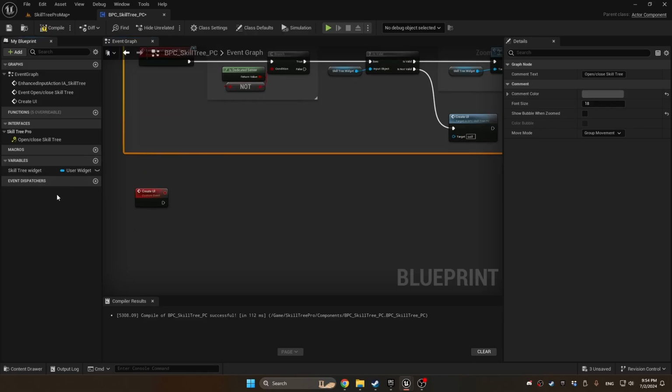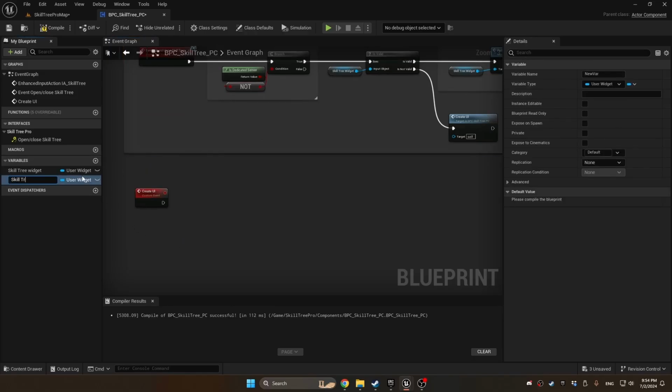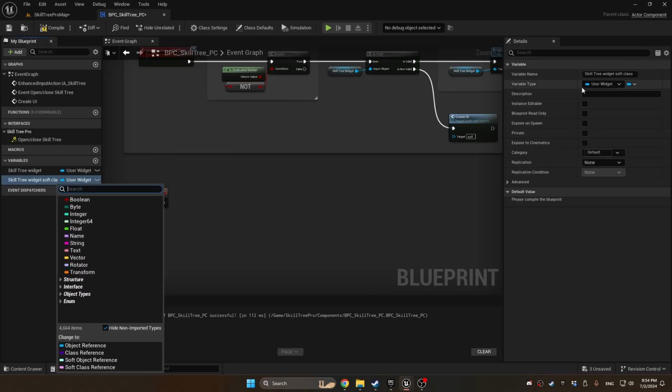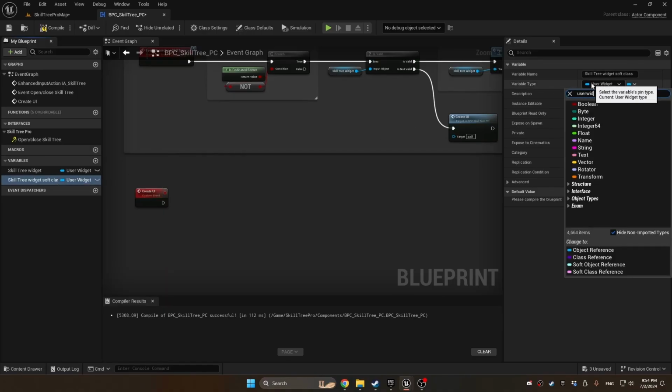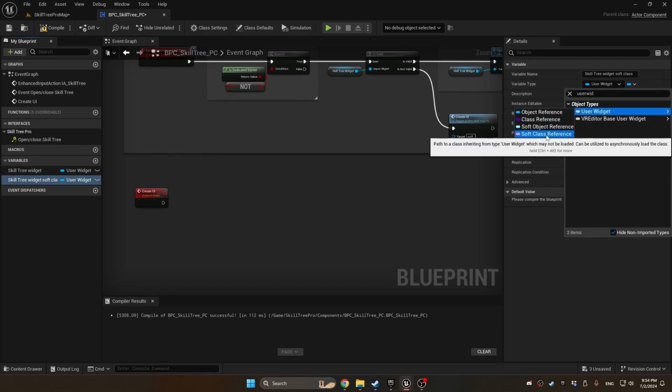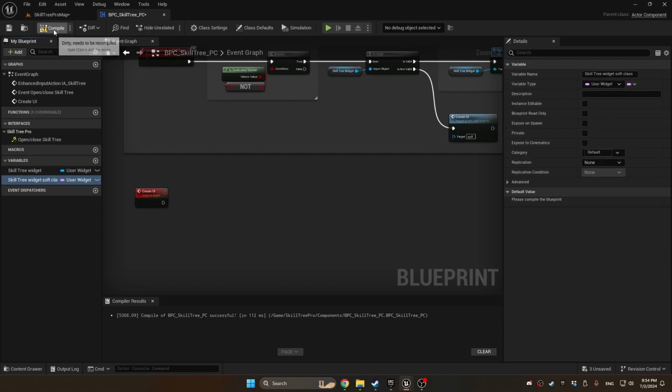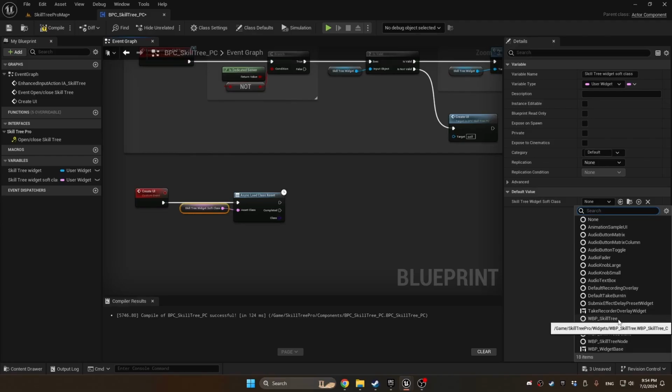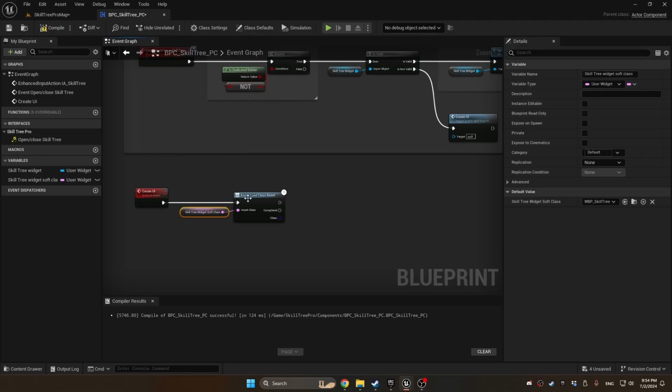Now we're going to come up here and create one more variable, and we're going to call it skill tree widget soft class. And we're also going to make it a user widget, but go down here to soft class reference. Compile, we're going to drag in that reference, and we're going to async load. Before we forget, we'll set it to the WBP skill tree. And the reason we're doing it this way is so the skill tree is only loaded into our runtime memory when it's open. So it's not draining any resources in our game all the time that it's not.